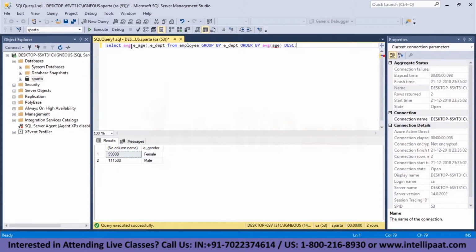So I'll be getting the average age and the department column from the employee table, and I'm grouping it with respect to the department column, and I'm sorting it in descending order of the age. So this would be E age over here. So let me hit execute. So we have the average age with respect to each department ordered in descending order.